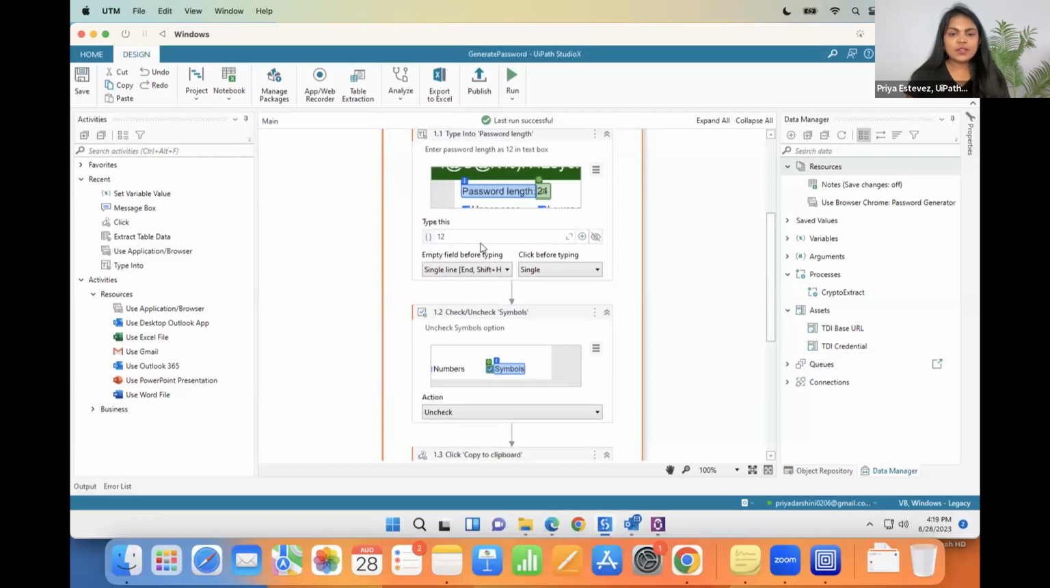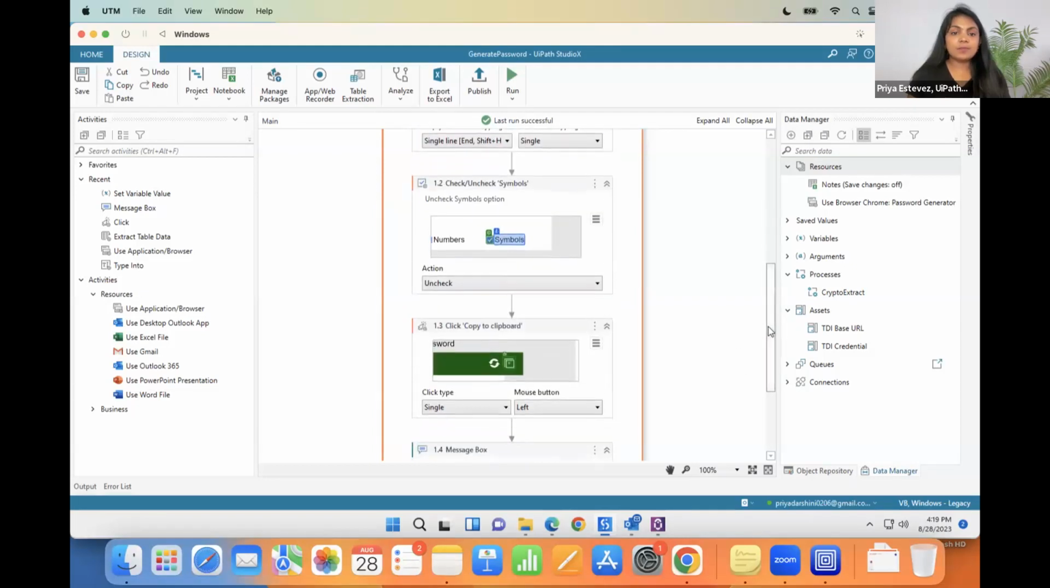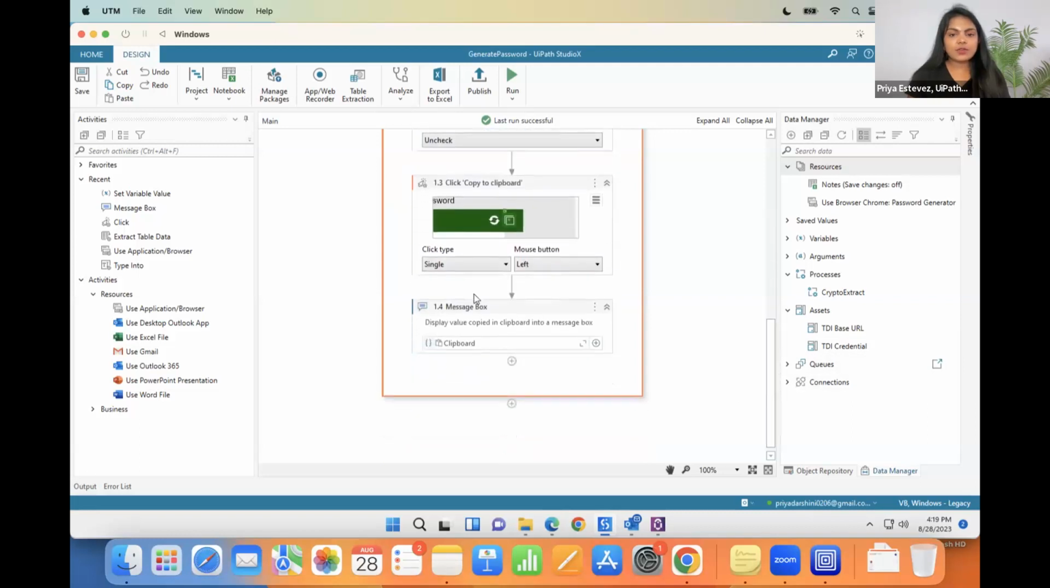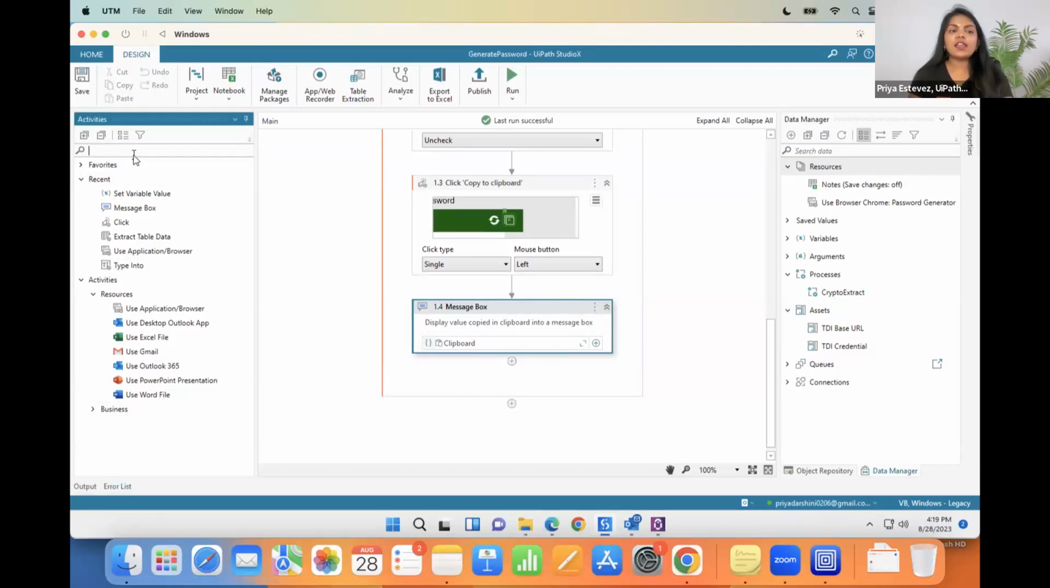As soon as you specify that, the next thing they did was specify the password length. And once you specify the password length, it said to check on the symbols. And then it copied that password. And immediately, if you want to display it, you can use the message box. So just like that, you can access any number of activities.